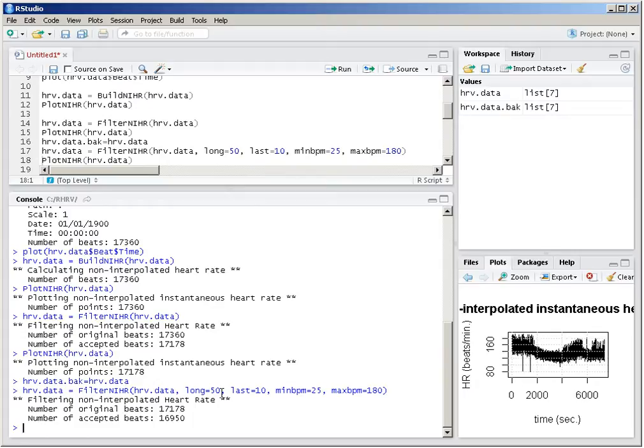You see that the first time we used the filter non-interpolated heart rate function, we did not specify any parameter. This is how most functions work within RHRV. If you do not specify parameters, the library will use sensible defaults, which are probably right if you are working with human being recordings. If you, however, are working with animals, or if your patients are in some pathological condition or they are infants, you may need to change those default values.